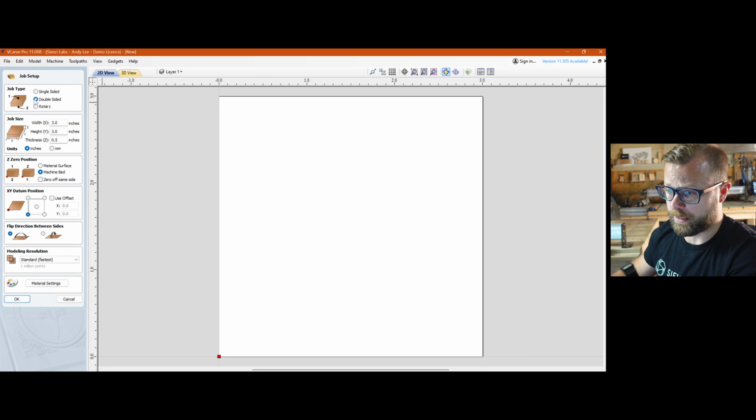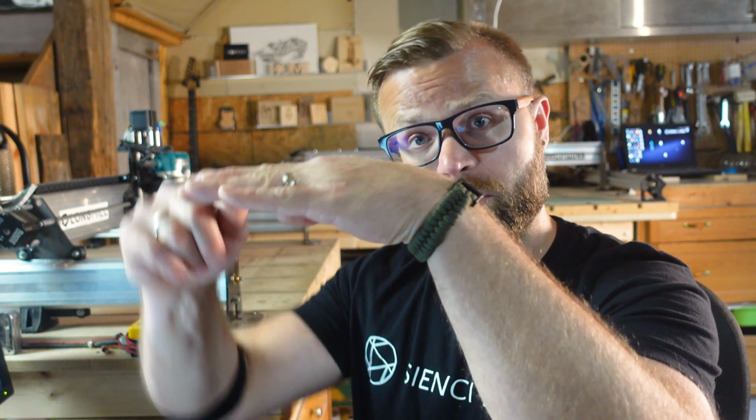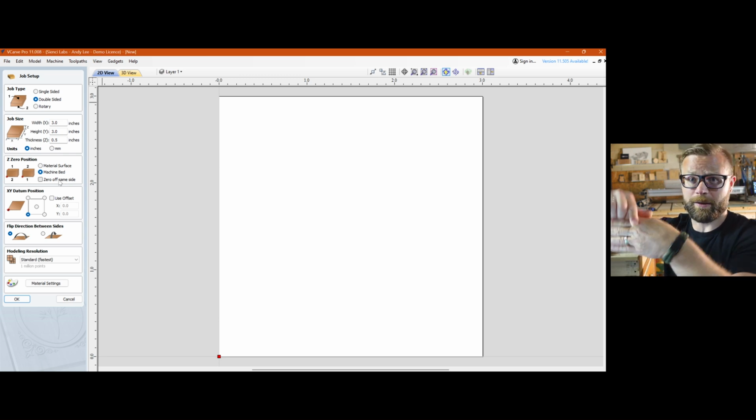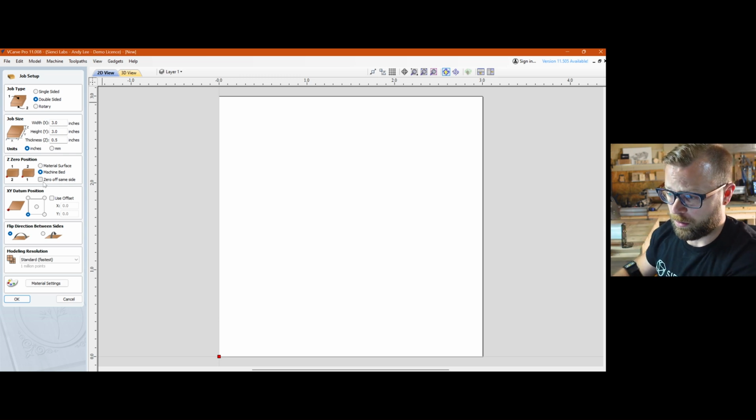If this is your option and you select it, it gives you a nice little diagram showing you side one and side two. Your job size does not change. Your Z0 position has now changed, because now you can go from your material surface or your machine bed, or you can zero off the same side, which is just a confusing way of saying the top and then the bottom.